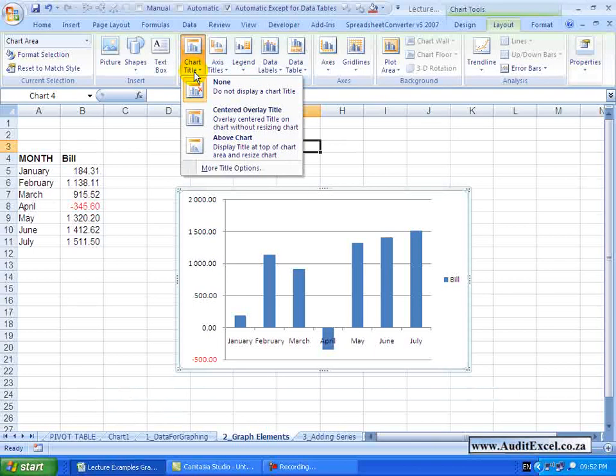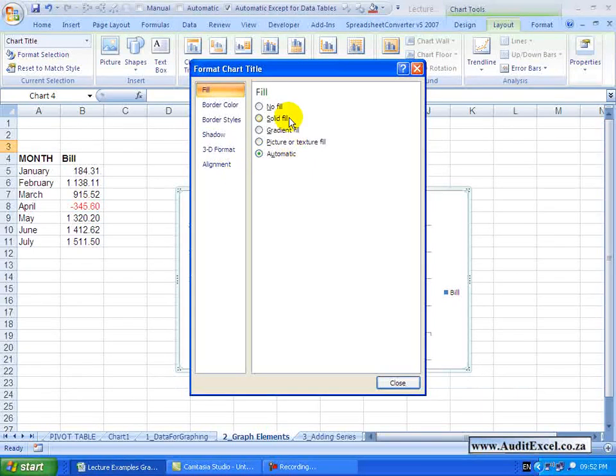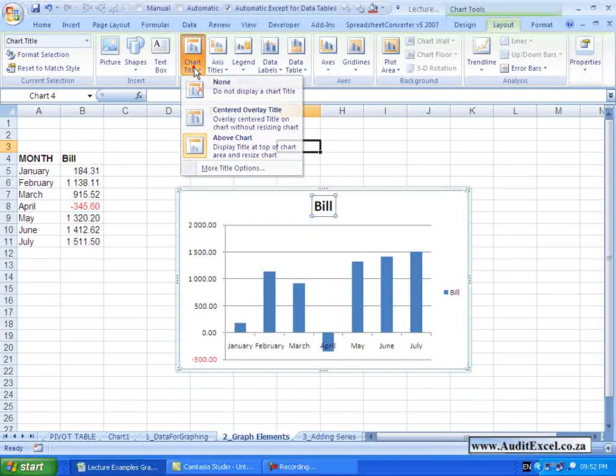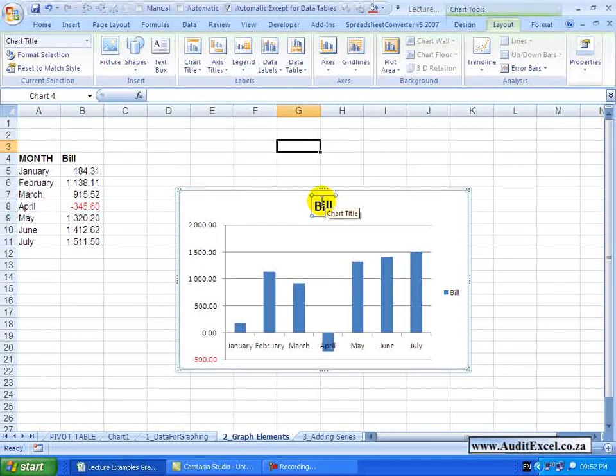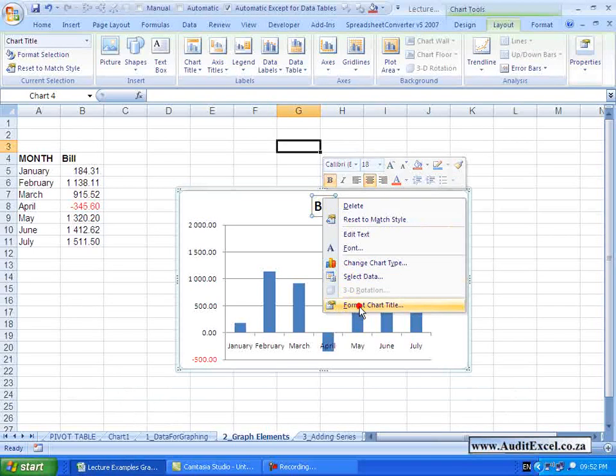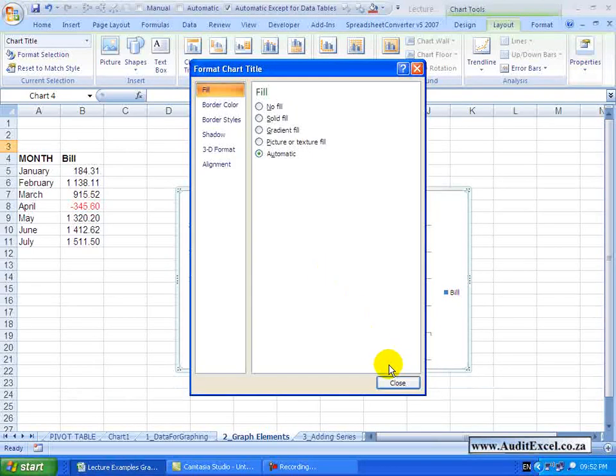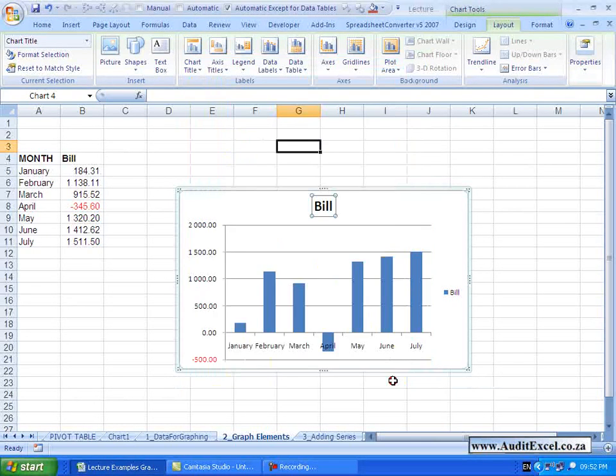At the bottom of each one of these, you've also got something called More Title Options. If I click on it, you'll see I can format the chart title in a number of different ways. That same toolbar can be accessed by simply clicking on the chart, right-clicking, and saying Format Chart Title. So these are two ways of doing the same thing.